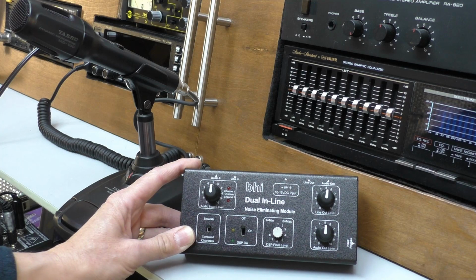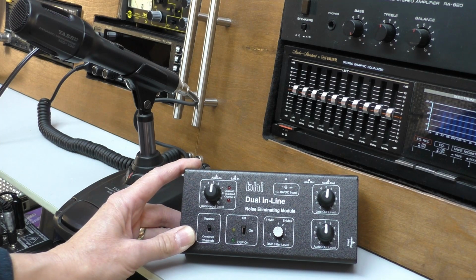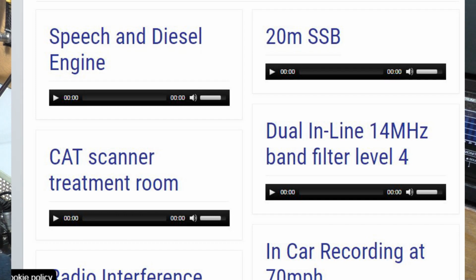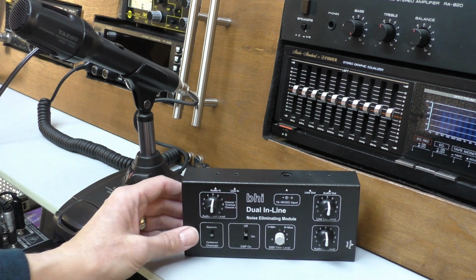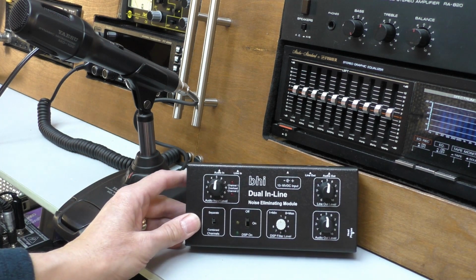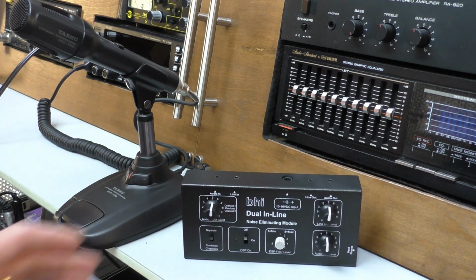I'm not being sponsored, by the way. This is all out of my own pocket. I'm just saying there is quite a bit on there. Other things they have on there as well, they have sound files on site which allow you to hear the different modules working, and you can judge for yourself the noise cancellation capabilities.